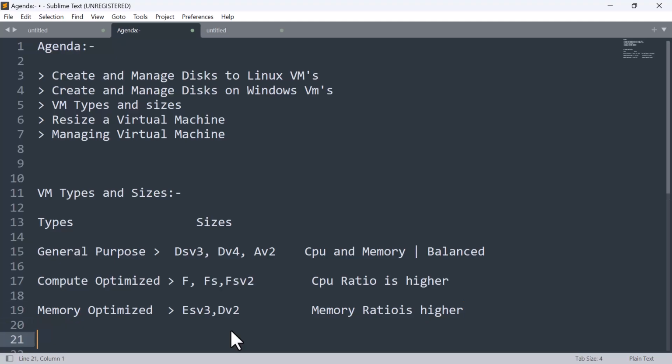All right. Next, we have something called as GPU type. Now GPU, it will start with N, something like sizes like N, NCV2, etc. Okay. So now what are these GPUs? GPUs are specialized virtual machines targeted for heavy graphic rendering and video editing.